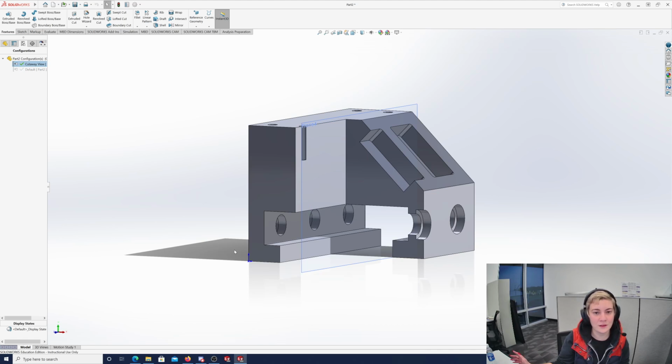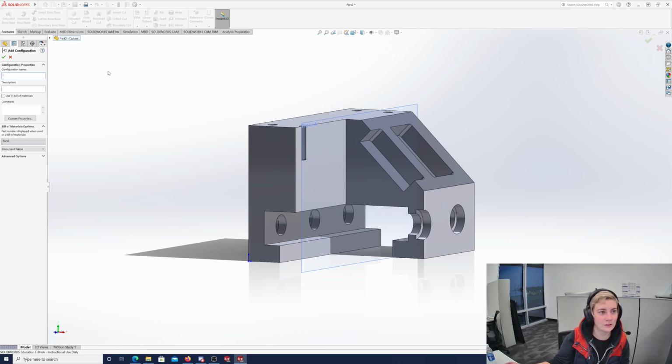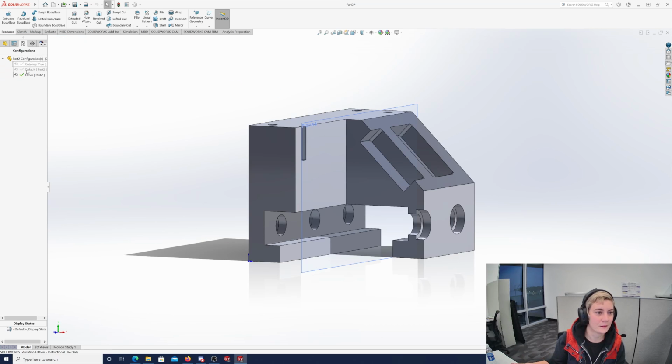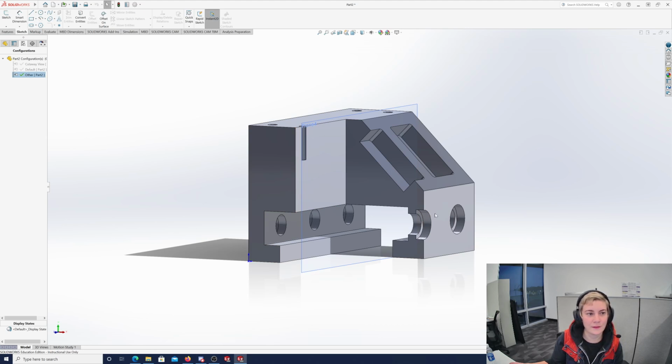You can make other configurations too. So like if you go in here and you do add configuration and then you do like other configuration, and then you can go in there and you can do other stuff. You can like cut away another section or whatever you want to do. So let's see. I think that's going to be it.